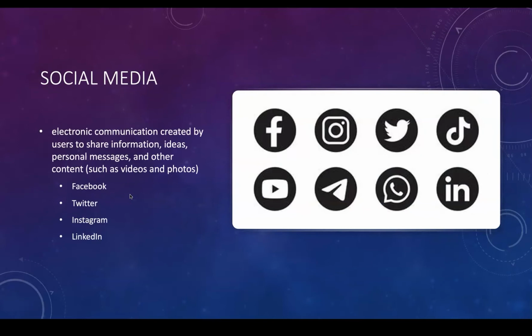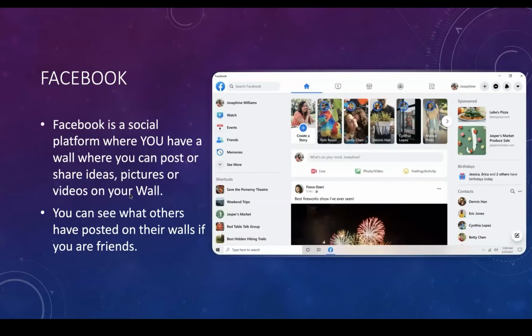Social media is an electronic communication created by users. So it's anything created by us, right? Regular media is created by companies. Social media is created by us. So it's an electronic communication platform to share information, ideas, personal messages, or other content like videos or photos. And the four big ones are Facebook, Twitter, Instagram, and LinkedIn.